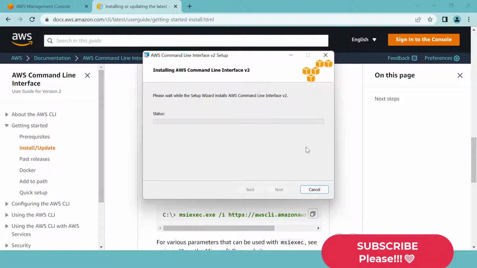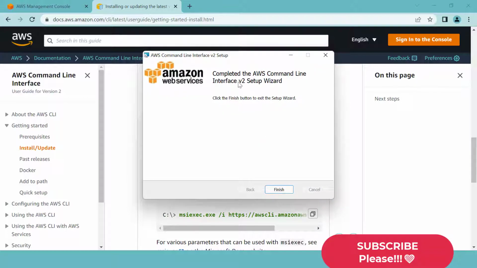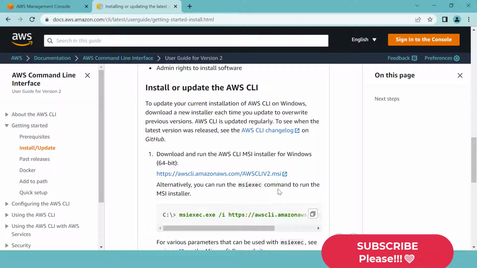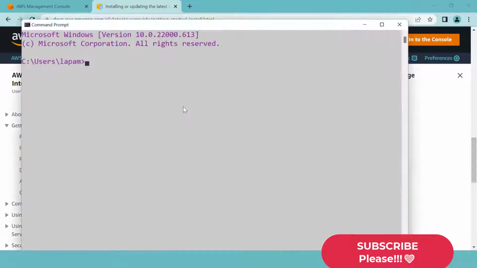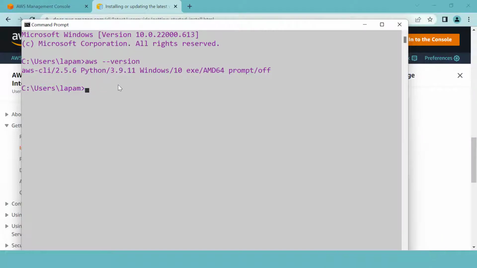Do you want to allow this app to make changes to your device? Yes, that is what we have to do. You just accept. Okay, completed the AWS command line interface setup. Yes, that is it. We are done with that. And we can check that by going to the command line. So if I go to my command prompt and I type aws --version, okay, that's fine. So we have successfully installed our CLI, our AWS CLI.